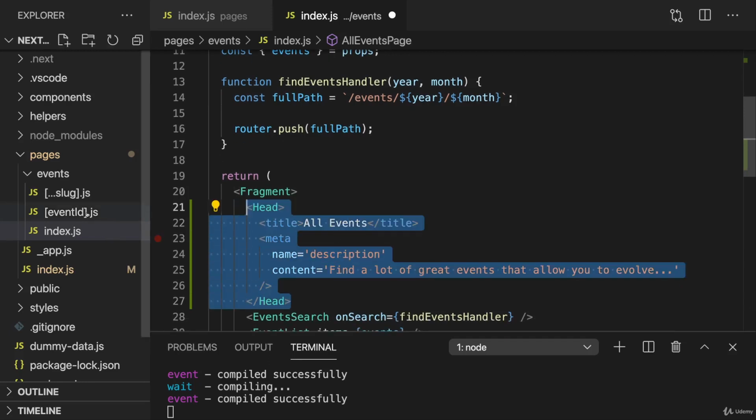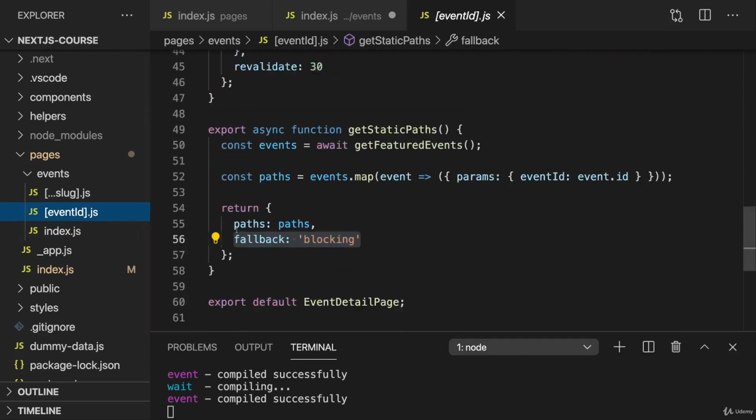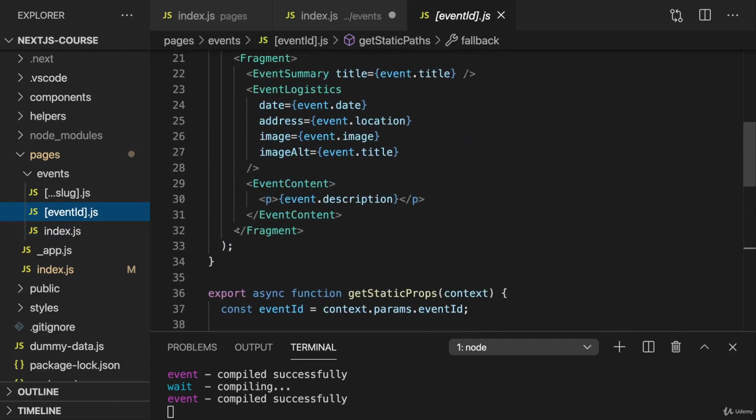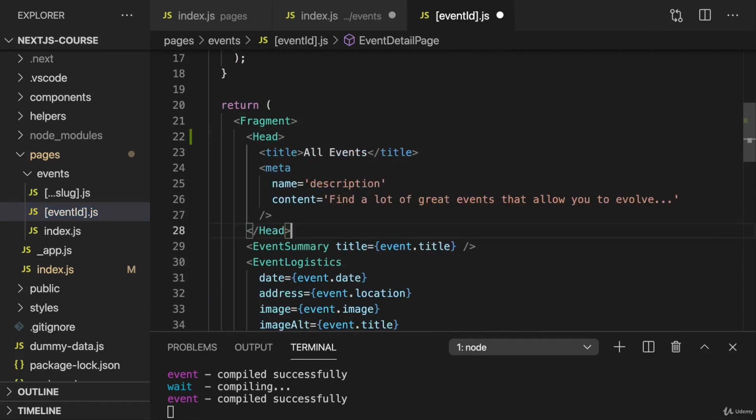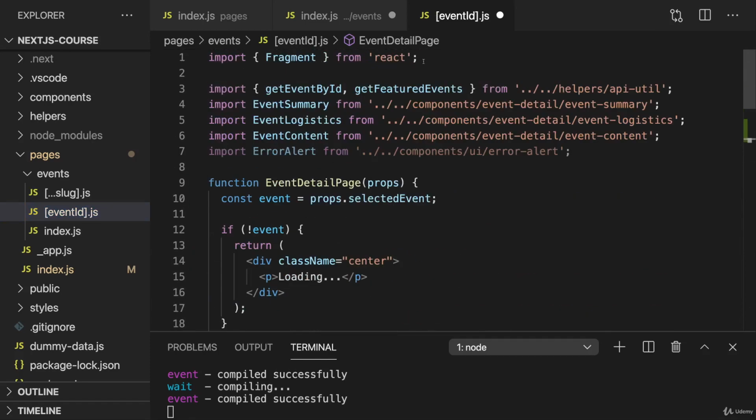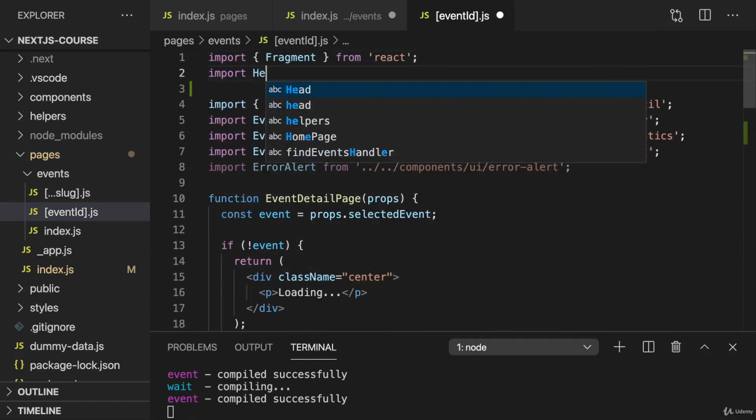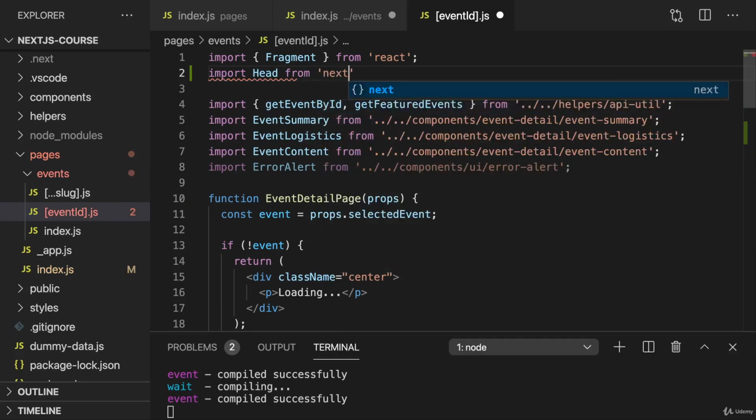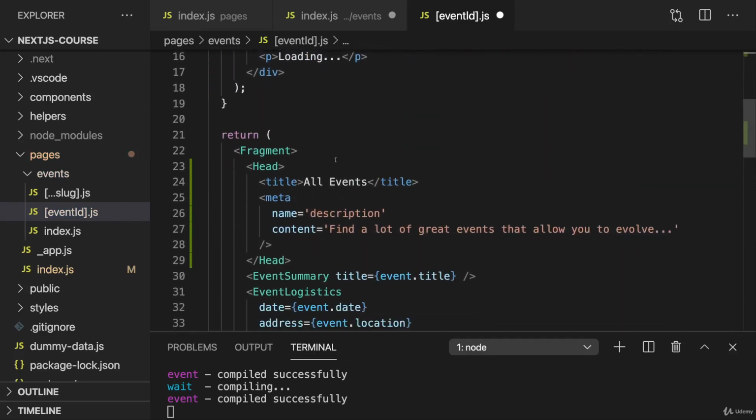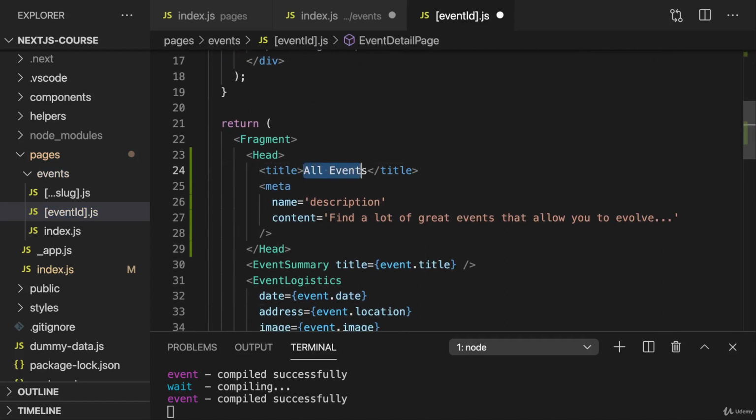Copy this again, go to the event ID page for a single event, and here I then also add this in my fragment and add the import head from next head like this. And with that, again, fine-tune this. And here, the title should actually be the title of the selected event.